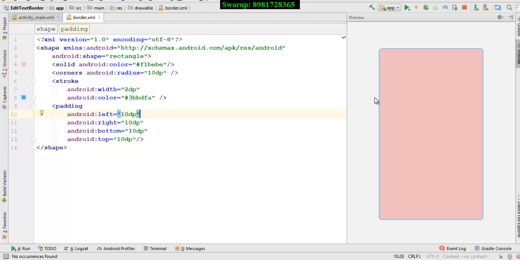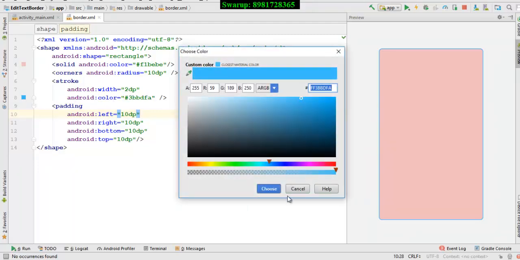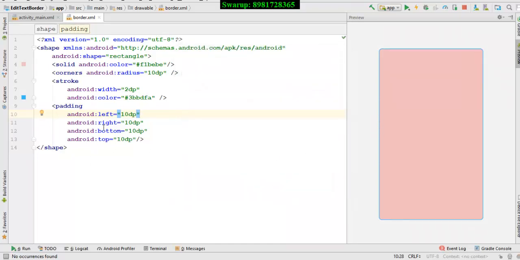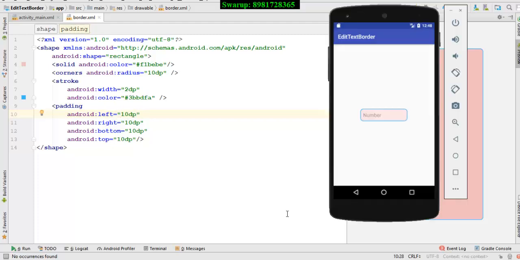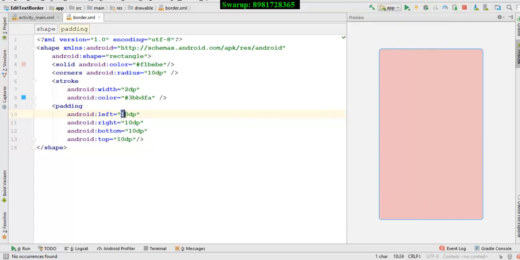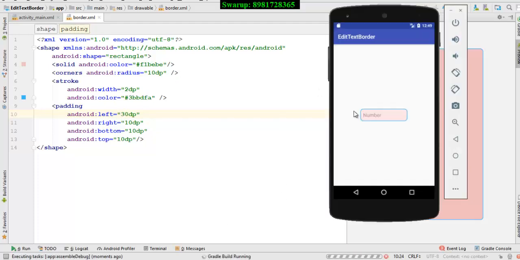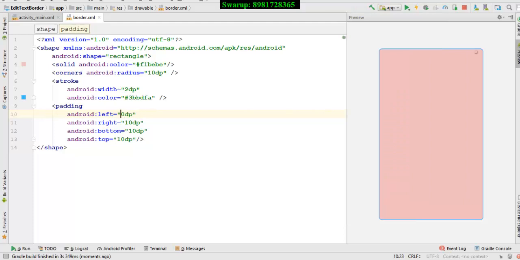Now the stroke is a line. The width of this line is 2 dp, and the border color which I have chosen is this color. You are free to choose any color of your choice. After that I have applied padding for left, right, bottom, top. At this point, suppose you are seeing the text appearing from over here. If I increment the padding to 30 and apply the change, let's see what difference you can see. See, the cursor moves from that position. Initially it was over here, and now it shifts. So depending upon what position you have mentioned, accordingly it will appear.